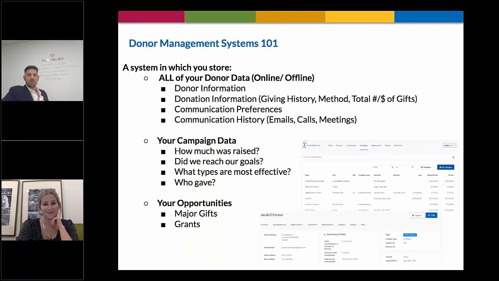So, okay, a donor management system. Real quick, I want to get to your questions. It's a system in which you store all of your donor data, online and offline. So this is your donor information: address, demographic, all that stuff we're talking about.